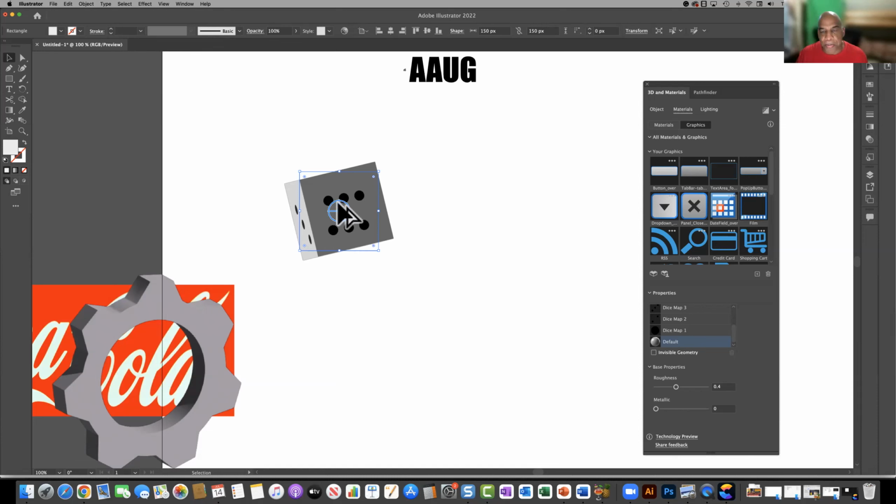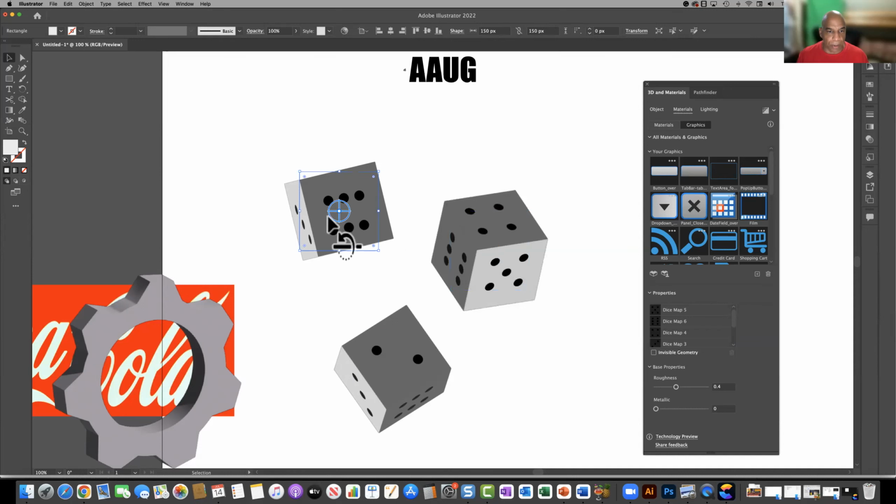And I can create many instances of these if I wanted to, right? And I can rotate them individually because they're individual instances of the same object, but I can have different numbers showing up on different sides. So I can create a little dice effect doing that. Well, there you have it.